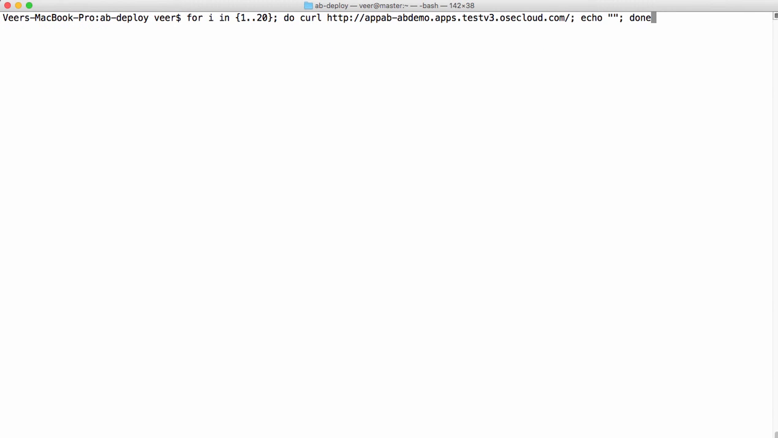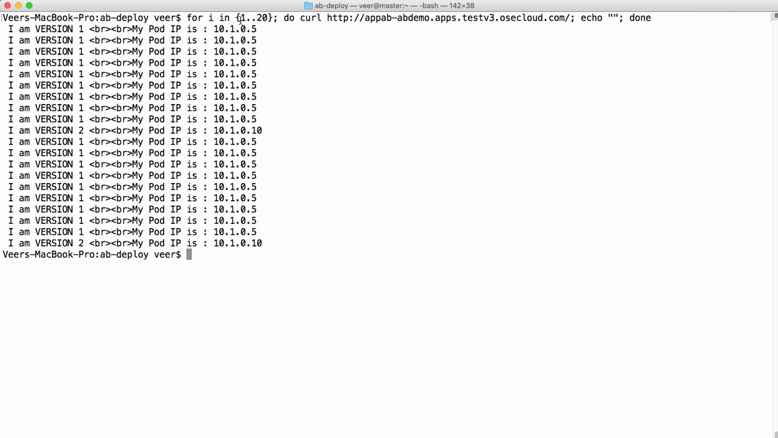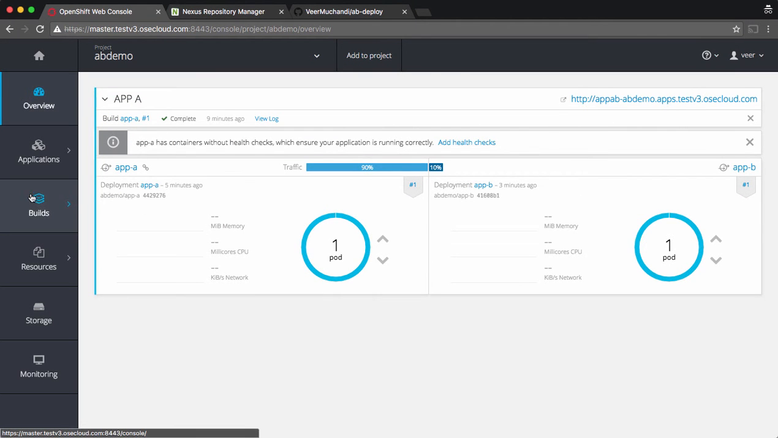Let's go back. I'll run the same curl again. I ran this 20 times, and you'll see that 9 times it went to version 1 and once it went to version 2.